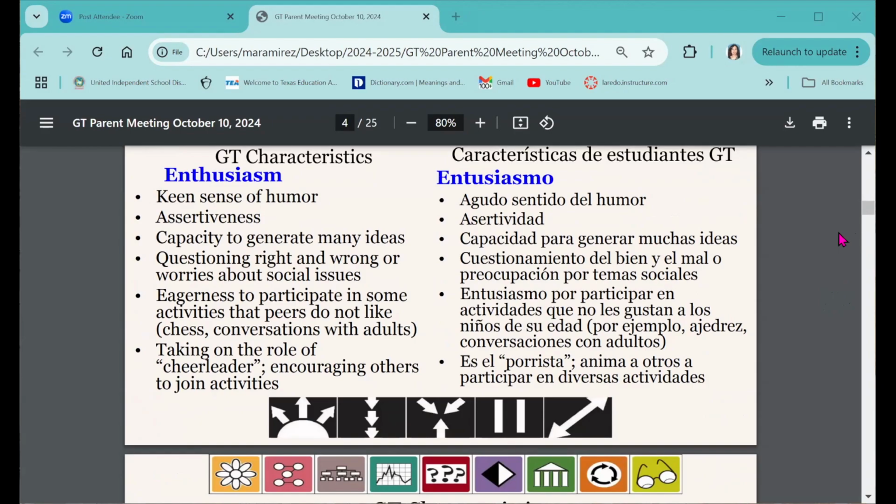So in enthusiasm, we have keen sense of humor, assertiveness, capacity to generate many ideas, questioning right or wrong, or worries about social issues, eagerness to participate in some activities that peers do not like, for example, chess, conversations with adults, and they like taking on the role of cheerleader, which means they encourage others to join activities.